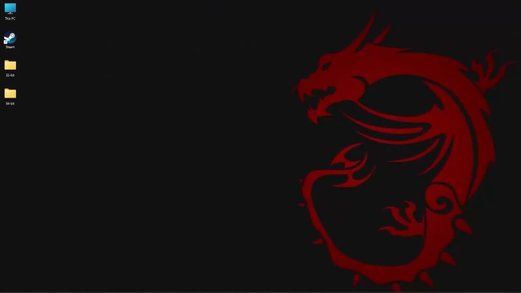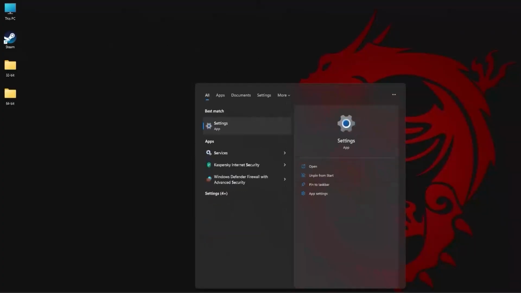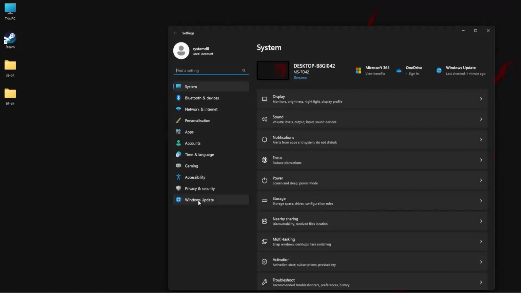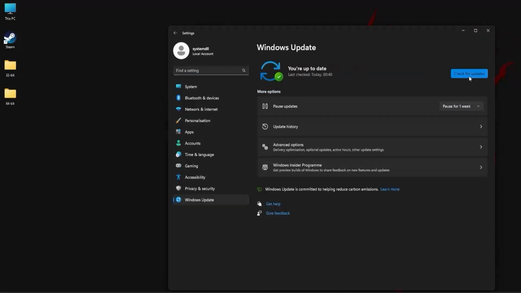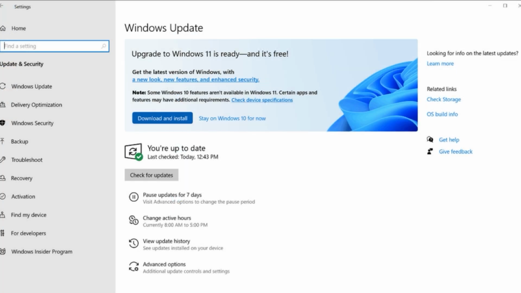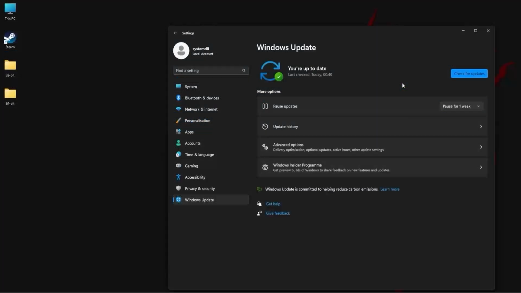Click on the search area of the taskbar and type Settings. Click on the first result, then select Windows Update, and then click on the Check for Updates button. If the latest Windows version is available for your PC, if you see an option that says Download and Install, it might look something like this. Click on the Download and Install button to begin upgrading your Windows operating system to the latest version.